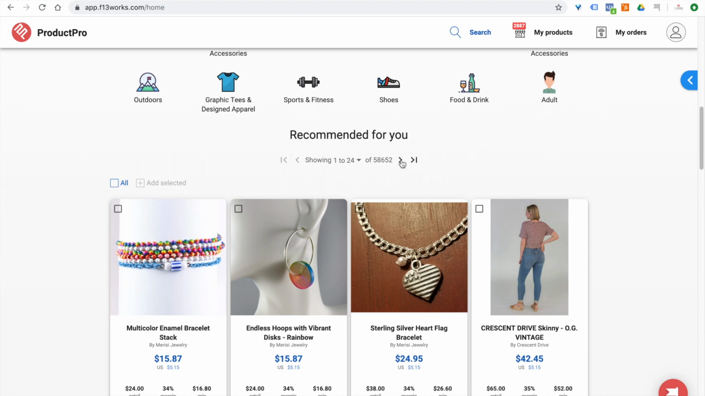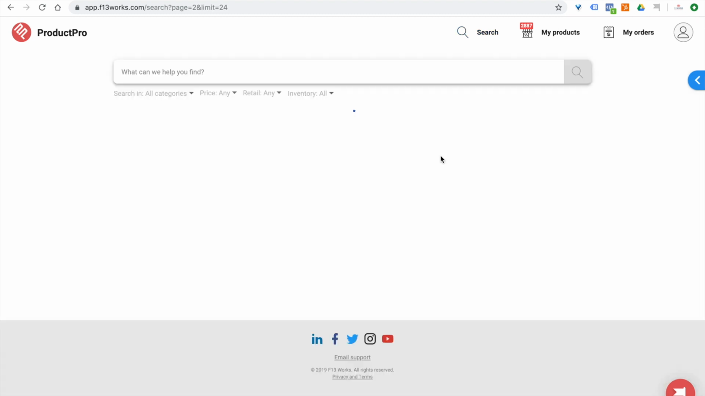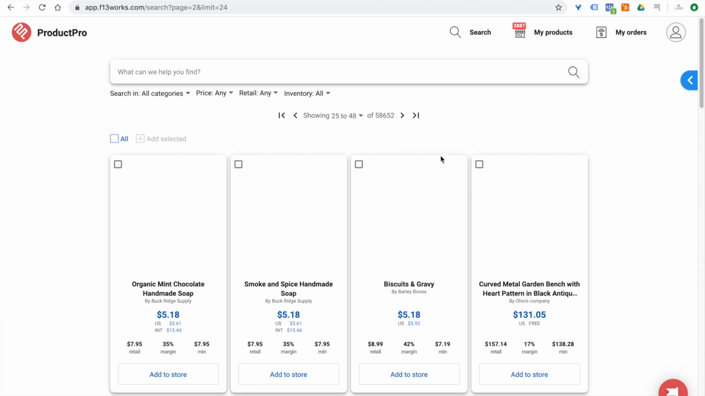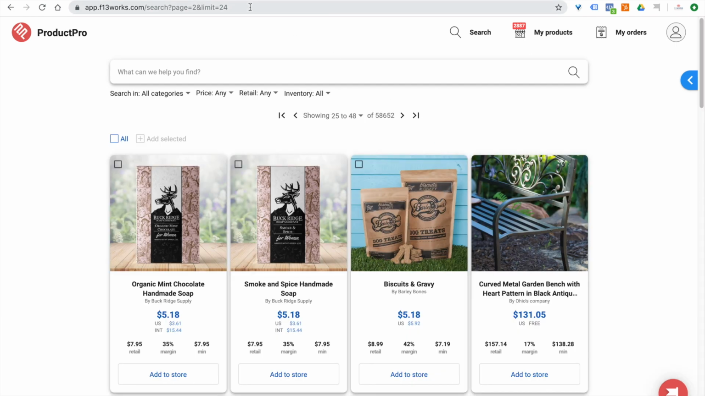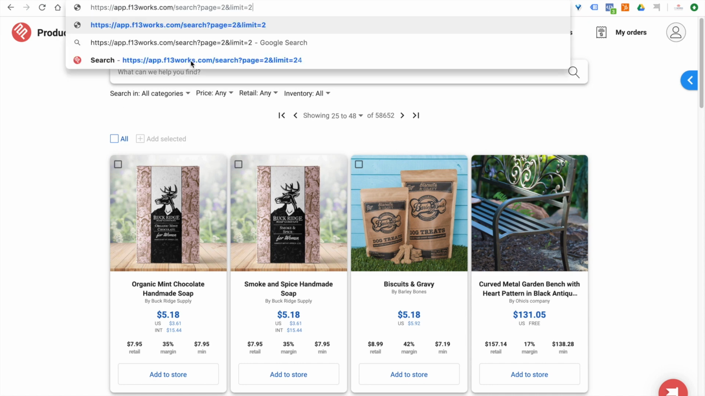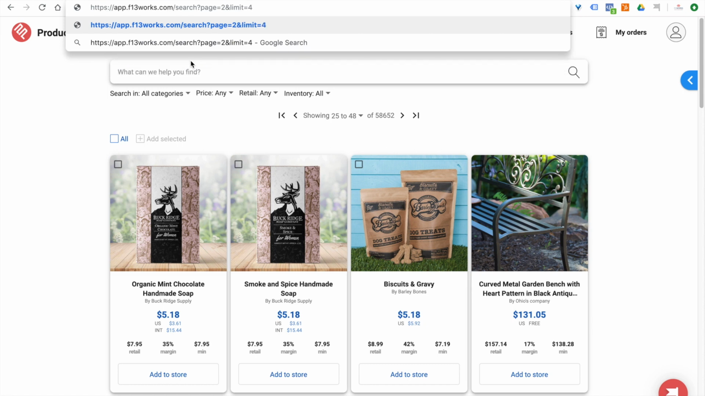Now, taking this tip a bit further, if you actually go to the second page of results on a search in any of our apps, you'll see that the URL changes a bit with these parameters. And you see here we have a limit of 24. Now some users may want to look at more than 24 products at once when looking at search results. So you can actually come up here and adjust the URL parameter to display really any number of products you want.